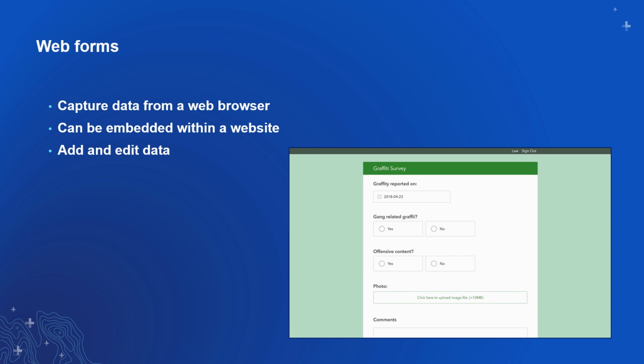So web forms are a great way to easily and quickly capture data in a web browser without users having to install an app or download a survey. They can simply access that survey via the web browser that they may have on their computer or on a mobile device. And we have a wide variety of supported operating systems in both desktop and mobiles.